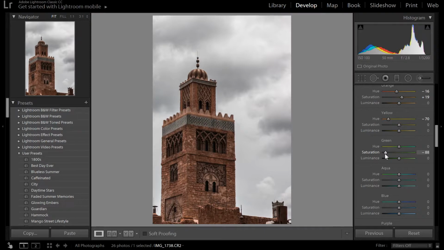Let's play with the luminance. Luminance affects how bright each color is in your photo. If we take it down, we're going to notice more darker colors here. Take it up, it gets brighter. So say about 73. Not too crazy. Color. Say that's good. I'm happy with that.